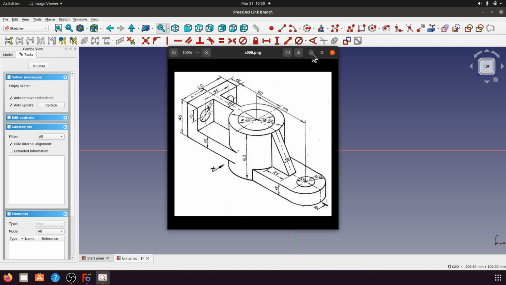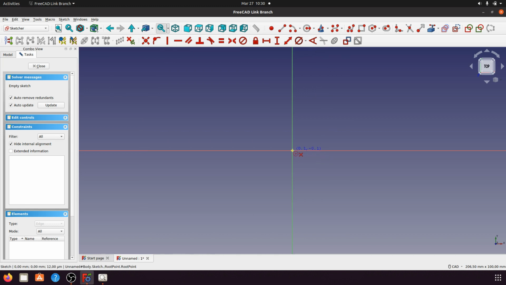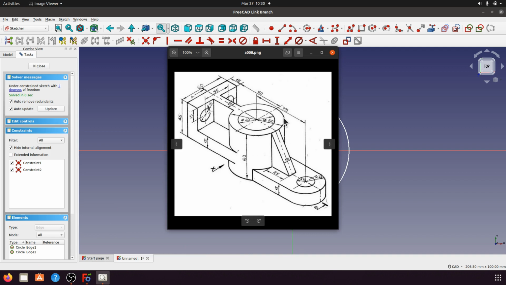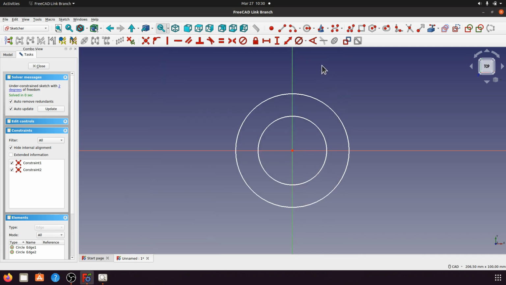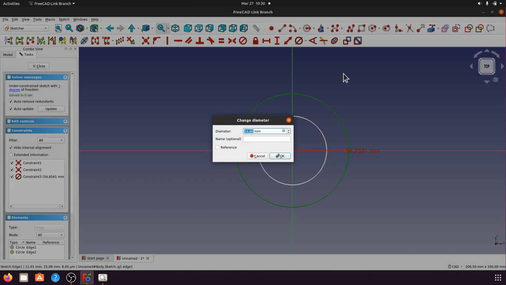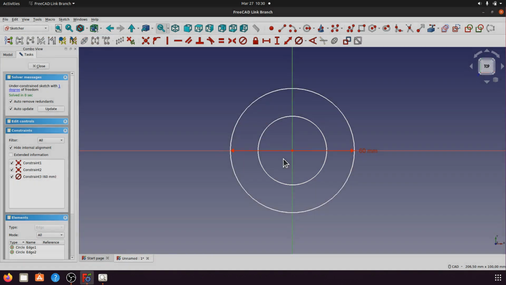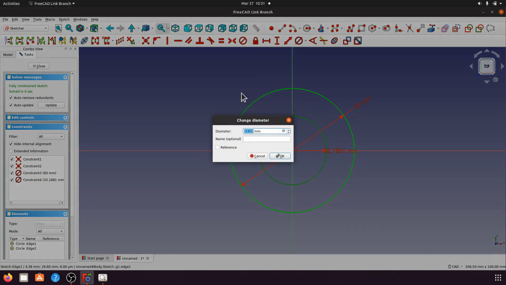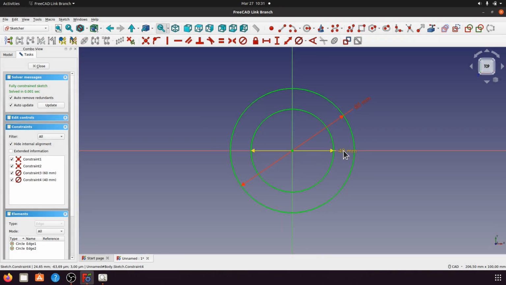Okay, now go to the circle in the center. Let's create two circles with the diameter 60 millimeter, and for the inside diameter 40 millimeter. So click the circle and then create diameter 60 millimeter. Okay, and then click this inside circle for the diameter 40 millimeter.